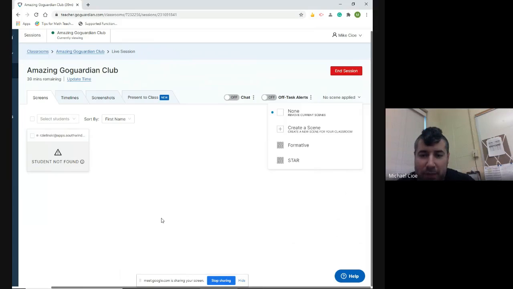Yeah. So there are a lot of functions in GoGuardian. You can use it very basically. You can just start a class and then start a session, and you'll be able to see what most of them are on. Or you can schedule, you can use chat, you can use scenes. The layers keep going up in how much you can restrict and how much you can use. I would recommend just jumping in and starting it on a class first before you start trying to play around with all the features. And then as you learn it, add in those layers and start to use it as much as you can to benefit your students.